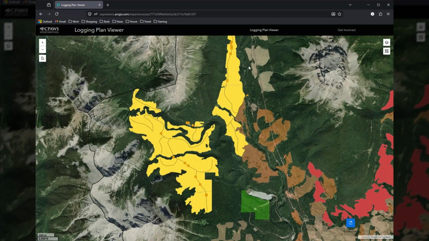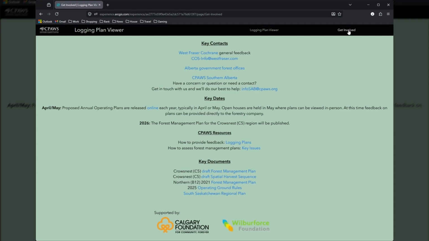And then finally, I just want to point out the Get Involved page over on the right-hand side. This has lots of useful links to help you engage on forestry plans. And it also has contact details for us. So if you do have anything that you want more information about, feel free to get in touch with us and ask us any questions that you have.